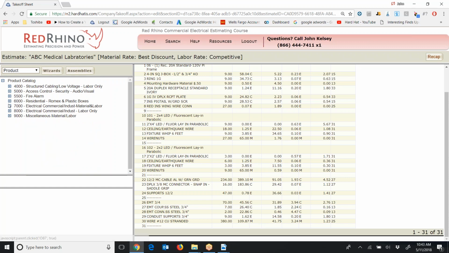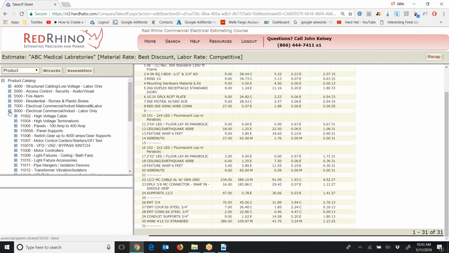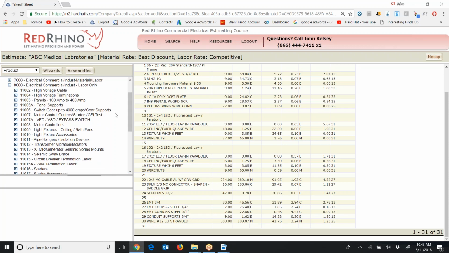Now I'm just going to go input a couple circuit breakers. I'm going to drill down in the product catalog for 8,000. I'm going to go down to circuit breakers. I want to explain something before I do though. Red Rhino has labor built in for panels 100 amp to 400 amp. So I just go to the panel schedule on a blueprint, count all the panels, count all the circuit breakers, and come input them here to capture the labor. Red Rhino also has switch gear up to 4,000 amps, so it has any size panel or switch gear that you need in there, plus circuit breaker termination.